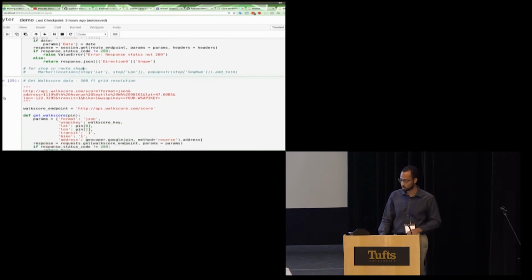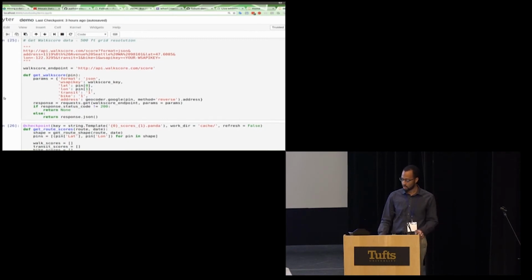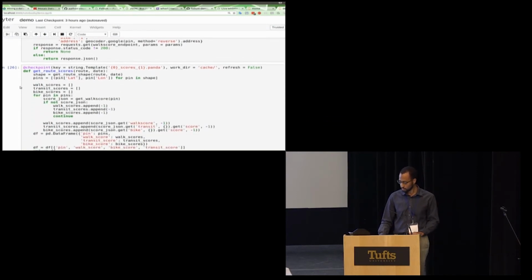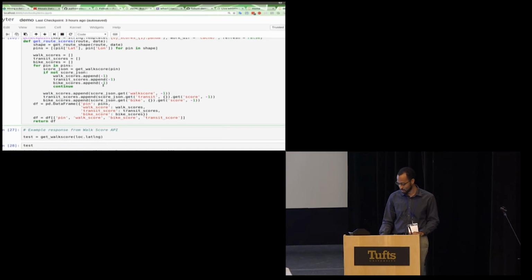So that's what I'm doing in this next part. I'm taking the entire shape of a bus route, again calling another API, now the Walk Score API, to get a walk score for every point along that bus route. And again, using caching, because I really don't want to annoy the Walk Score people. You can see I'm very careful about branding here, so don't take away my API key.